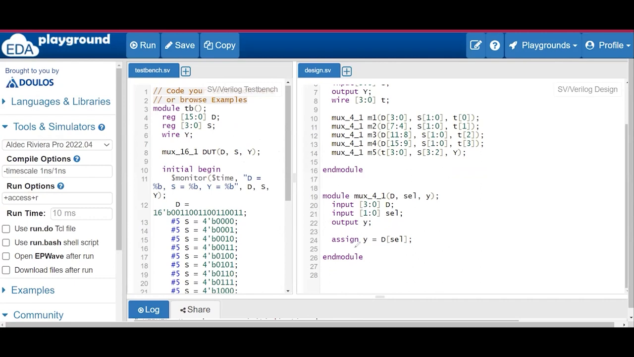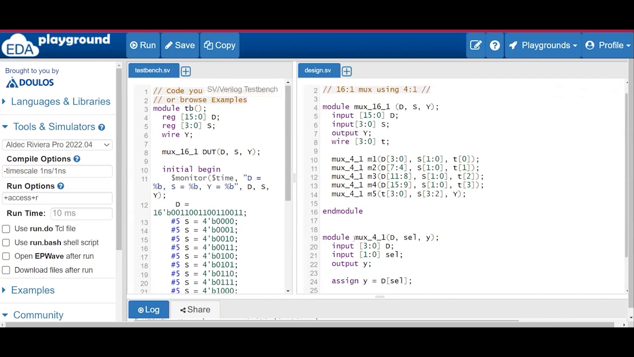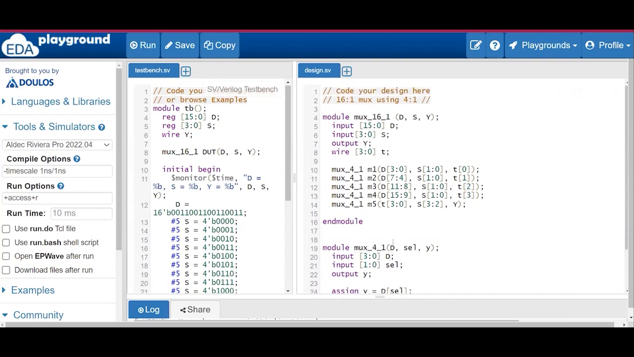Yes, ma'am. Okay, see here, module multiplexer 4 by 1. D is the input, selection line, Y is the output, 3-bit size and 2-bit selection line. Whatever we discussed in the previous program, same we have assigned here. Okay, assign Y is equal to D of select. This is one 4x1 multiplexer. Now, by using this 4x1 multiplexer design, we are going to make a 16x1 multiplexer. That is called structural modeling. Okay, that is structural modeling.